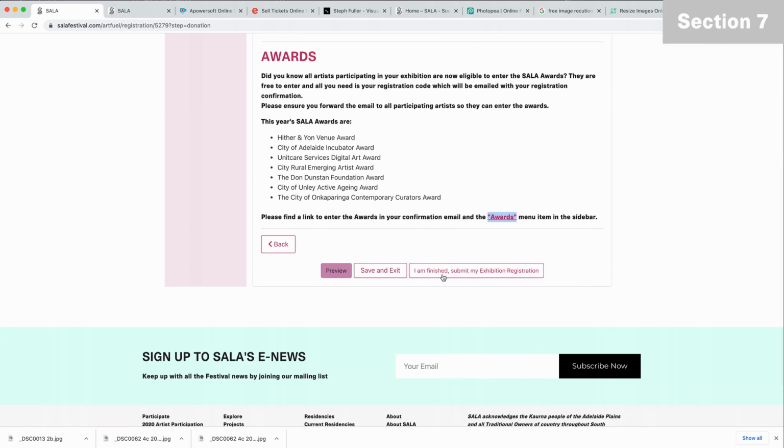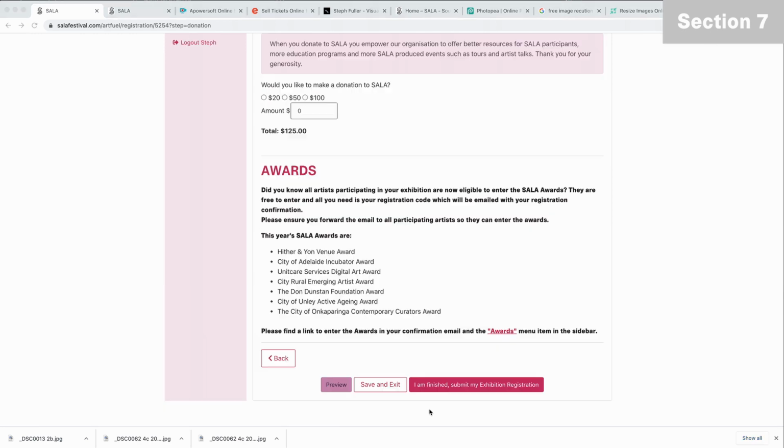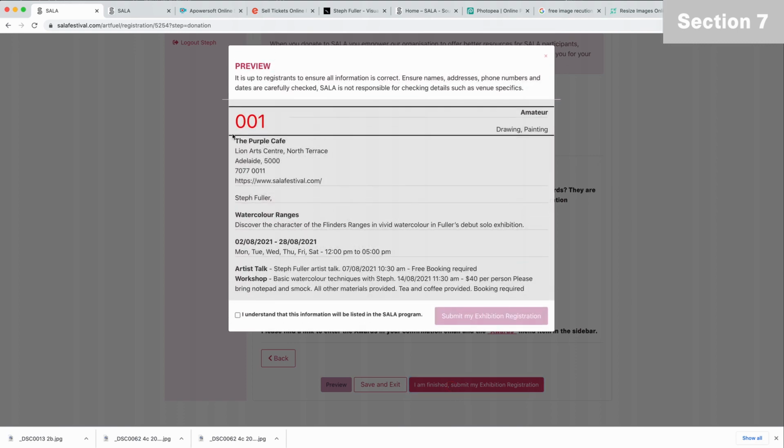So now we get to this point, and you can either save and exit if you think there might be something that you've missed, or you just want to check something before you commit to sending it over to us. Great, now I'm going to submit by clicking that button, and it will show me a condensed version of what we might have in the printed program. So that core information.